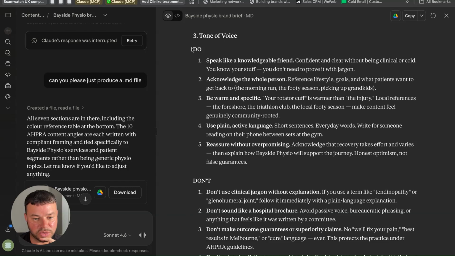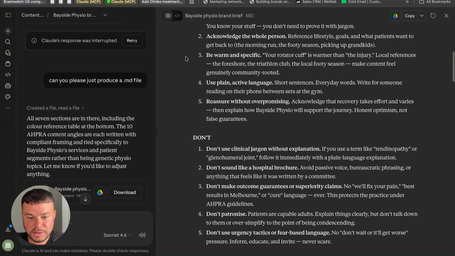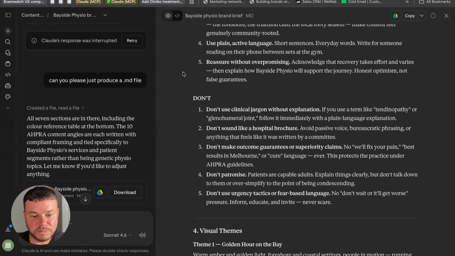We have tone of voice. The things that we do want are: speak like a knowledgeable friend, so confident and clear without being clinical or cold. Acknowledge the whole person, so reference lifestyle goals and what patients want to get. Be warm and specific, so we're saying your rotator cuff instead of the injury. That's an example there. Use plain active language, so shorter sentences, writing for somebody reading on their phone between sets at the gym. And then reassure without over-promising.